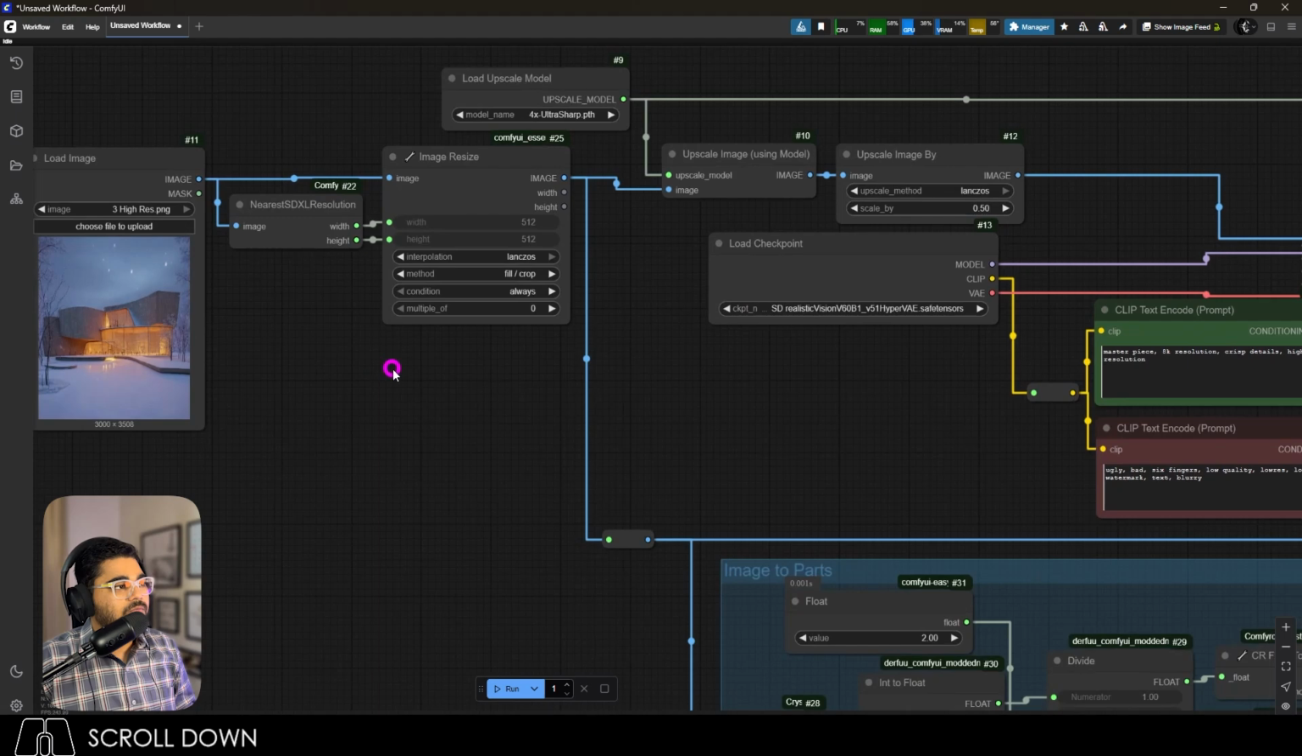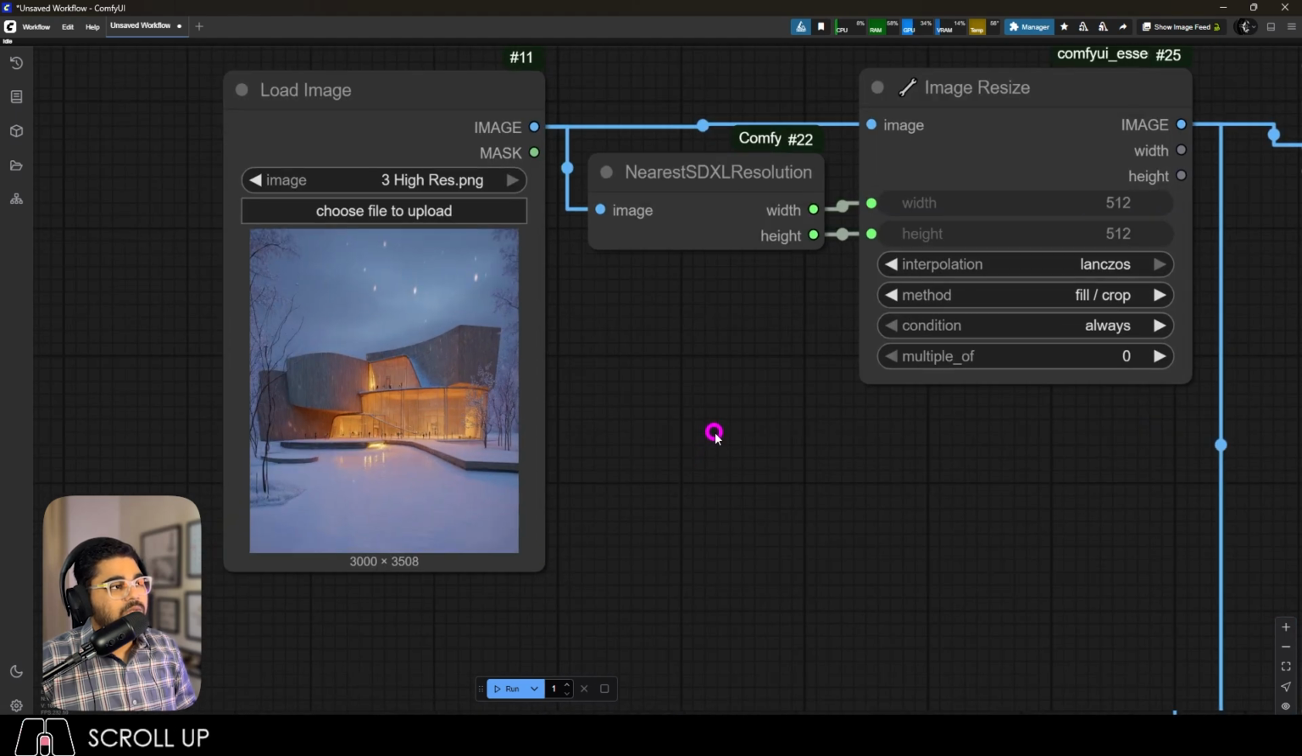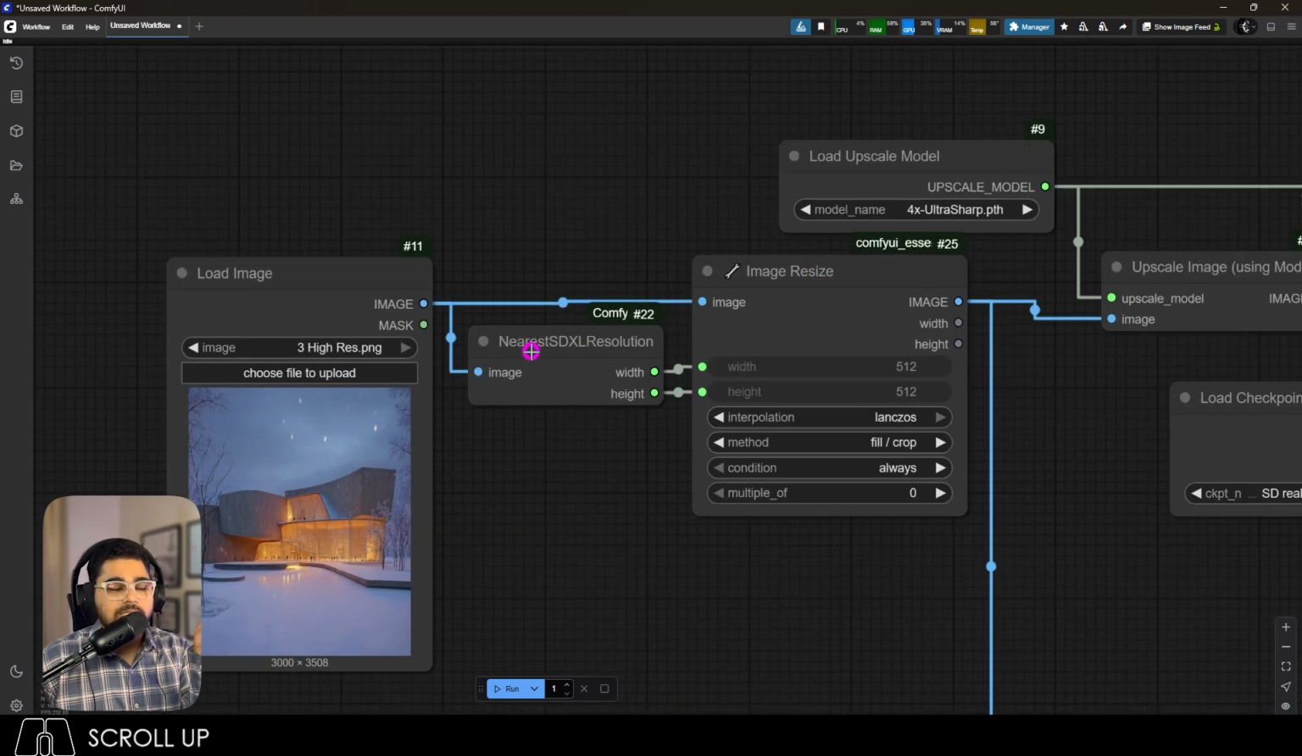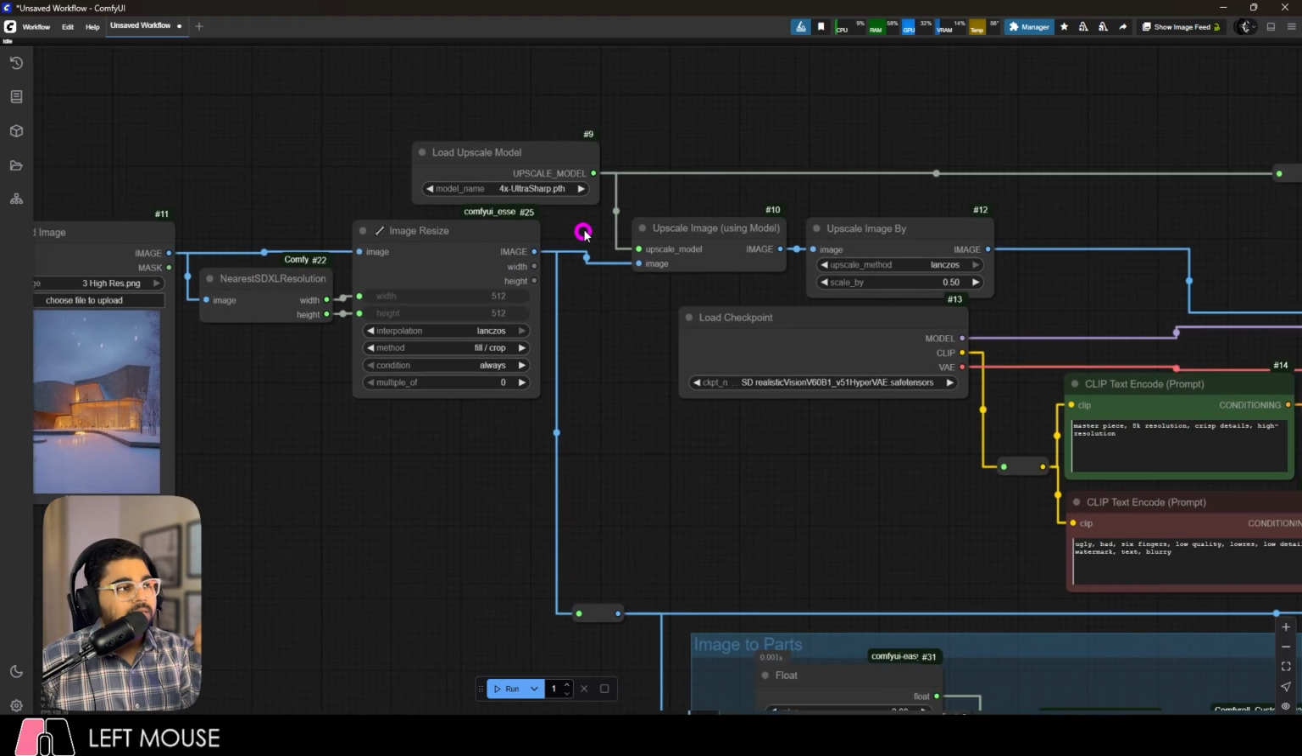So just to give you a brief of what is there. In the beginning, we load any particular image. Then we need to resize it because we don't know what the resolution would be. So we say nearest HDXL and then we resize it. Then you use upscale image by a model. Now you could use any of these. You could use 4K ultra sharp or anime or full HD. Let's use full HD here and let's see what happens.